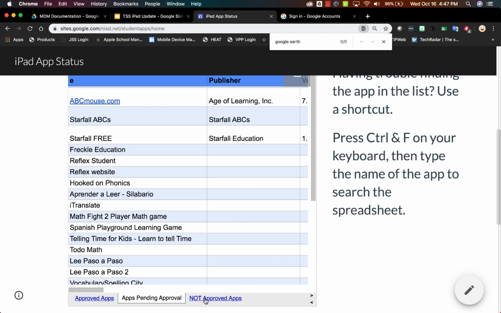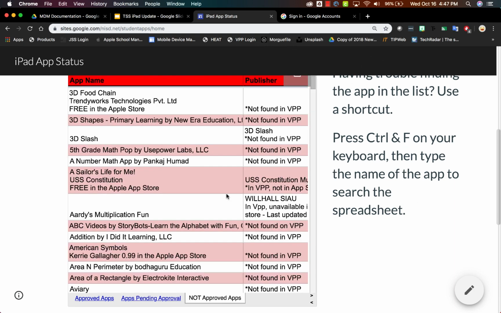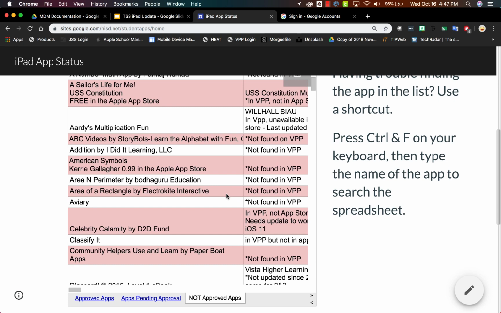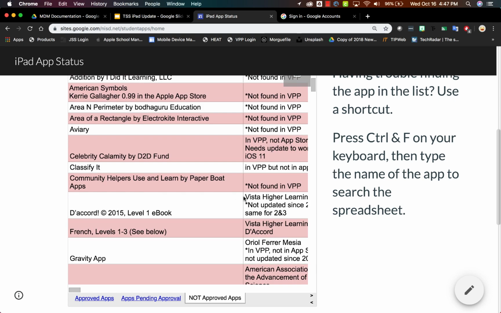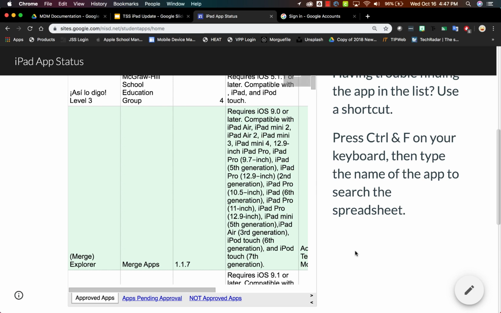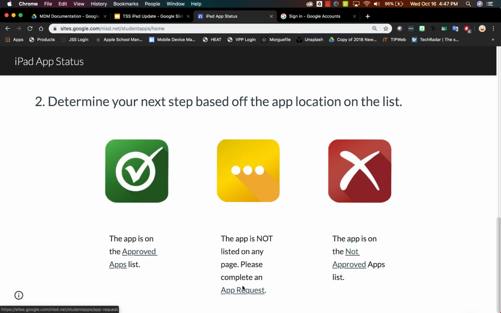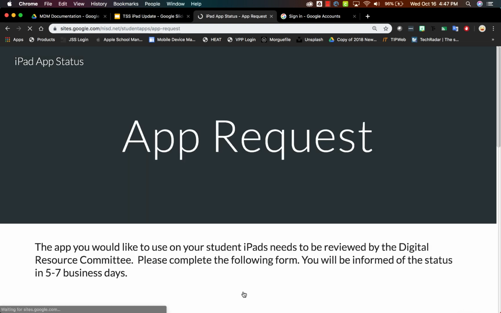If the app is not approved, it's going to show up here. There it is. If your application does not show up on this list, whether it's not approved, pending, or approved, you're going to want to have your staff member or you fill out this app request. It's just a Google form.